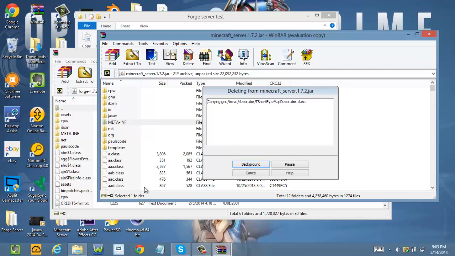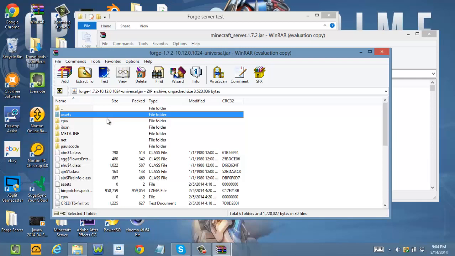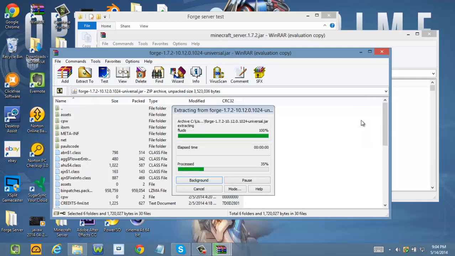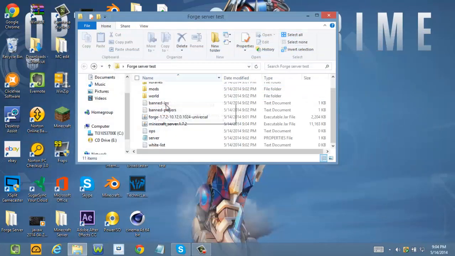Just give it a second. Okay, there we go. And now you just go Control A and drag them into here. Now that's done. You just get rid of those. Then you just open up the server again. So I will show you guys that it works, but you have to be on Forge for it.